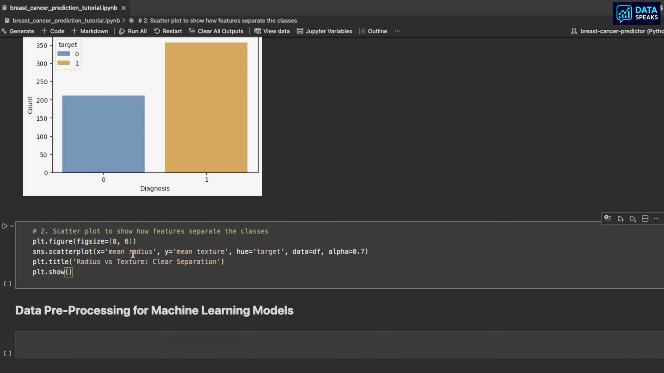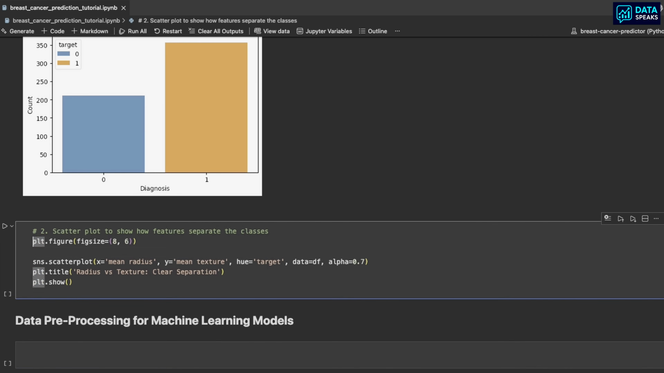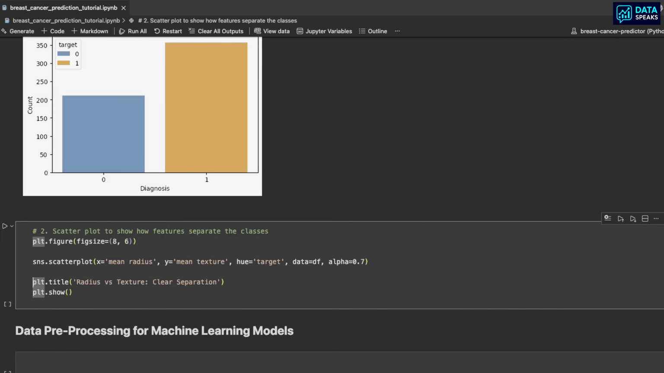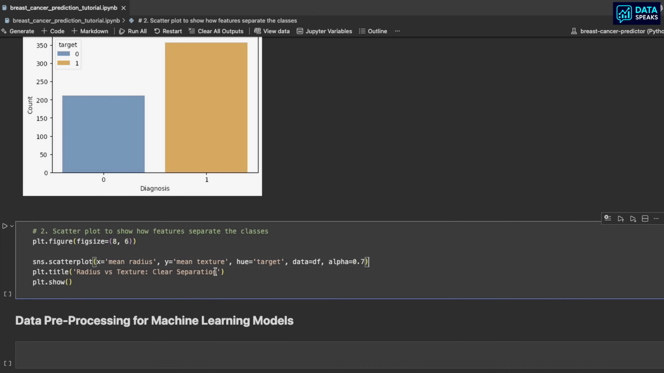So here we are going to have a figure size of 8 by 6, and we will call the seaborn scatterplot function that will take a column value in the x-axis and another column in the y-axis, and the color legend that we want is to be target, and from our data frame, alpha the colored aspect to be 0.7. And we want to set up a title, so you can add X label, Y label, etc. So here we're just adding the radius versus texture and clear separation.